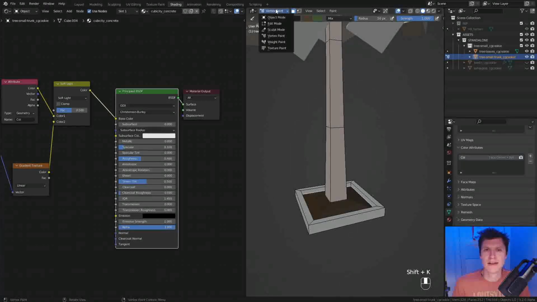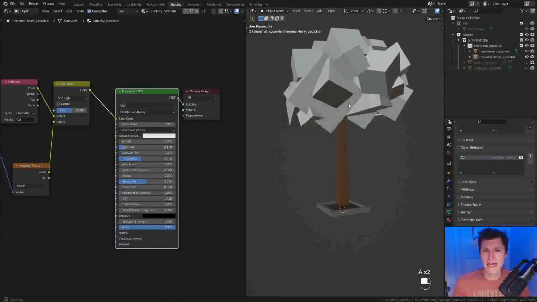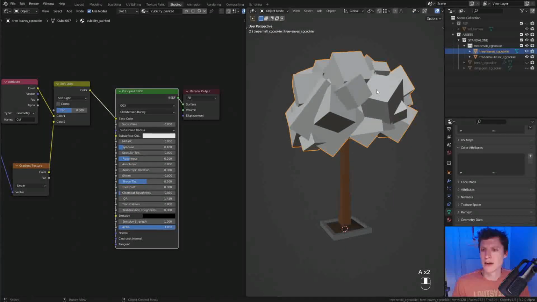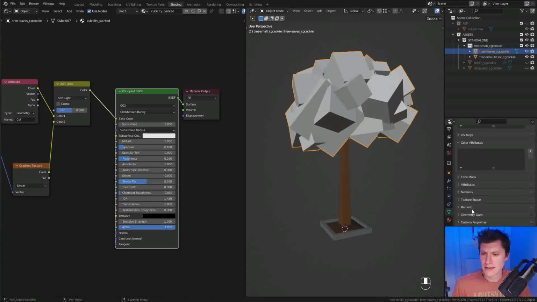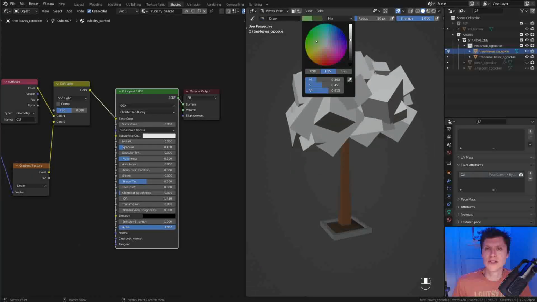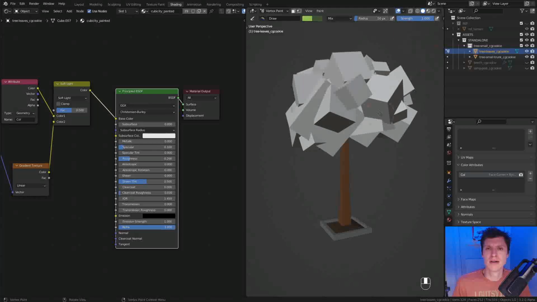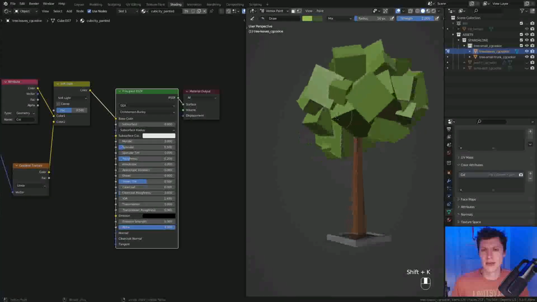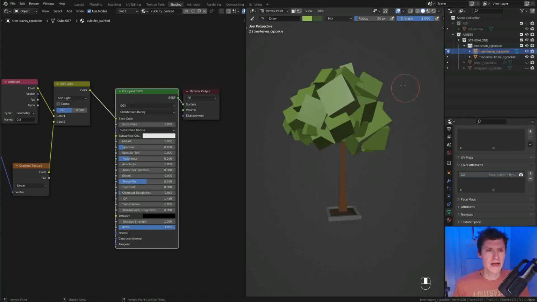Shift K. All right, so we've got the base colors established, the trunk colors. Let's go to our tree leaves, and we need to add color attributes. So we'll just jump into vertex paint. It'll add that color attribute automatically. We'll switch to a nice bright greenish yellow color. Shift K. There we go. That should work out fine for now.